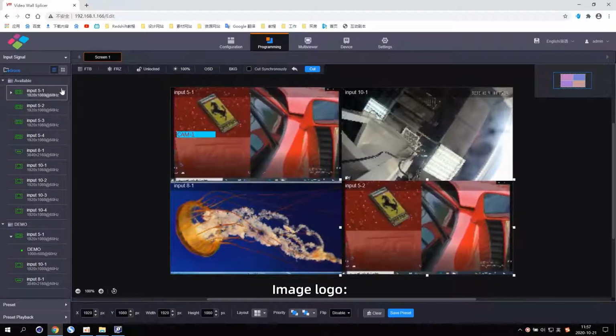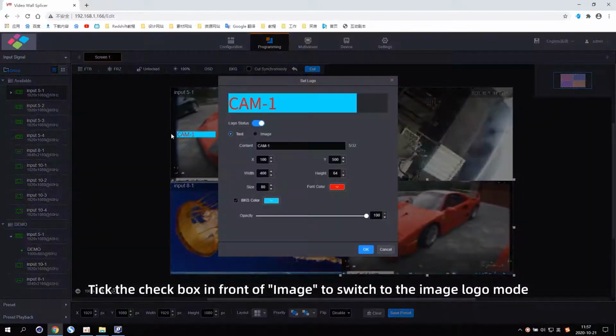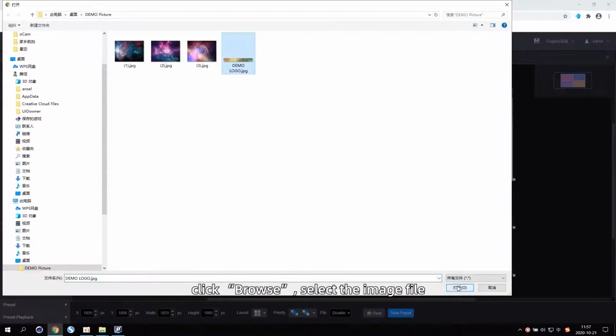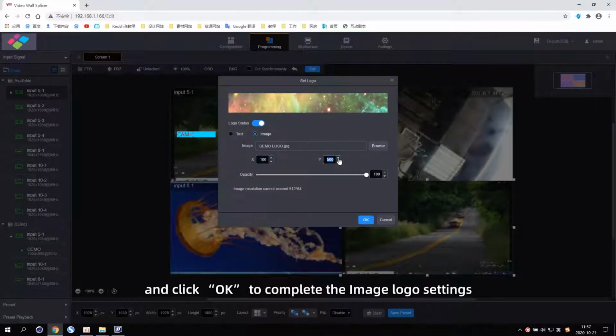Image logo. Tick the checkbox in front of the image to switch to the image logo mode. Click Browse. Select the image file. Set the coordinates position and opacity of the image logo, and click OK to complete the image logo settings.